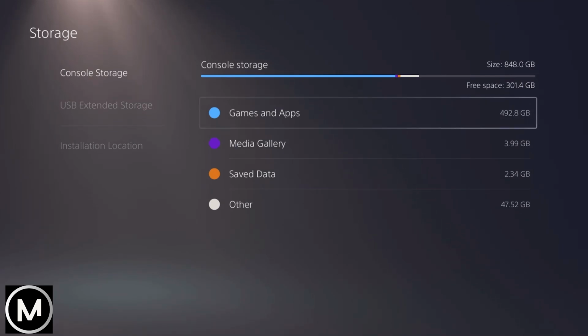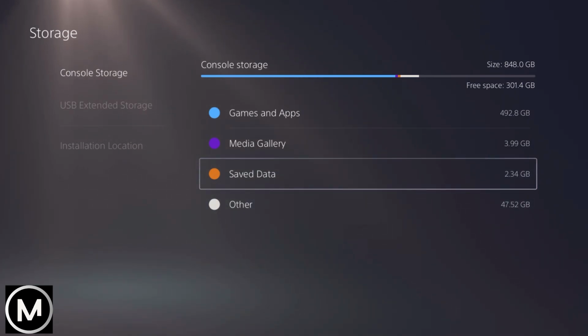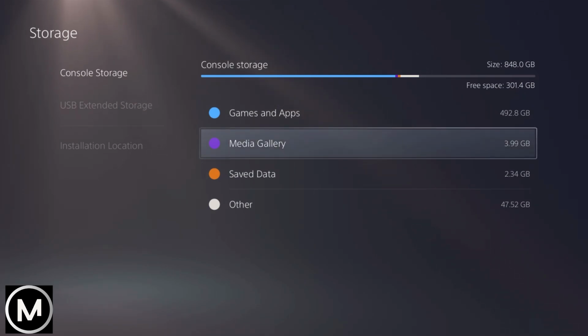Different colors represent various data categories such as system data, save data, media gallery, games, and apps. The white color indicates the storage reserved for system data, orange or red signifies save data, blue for media galleries, and light blue for games and apps.